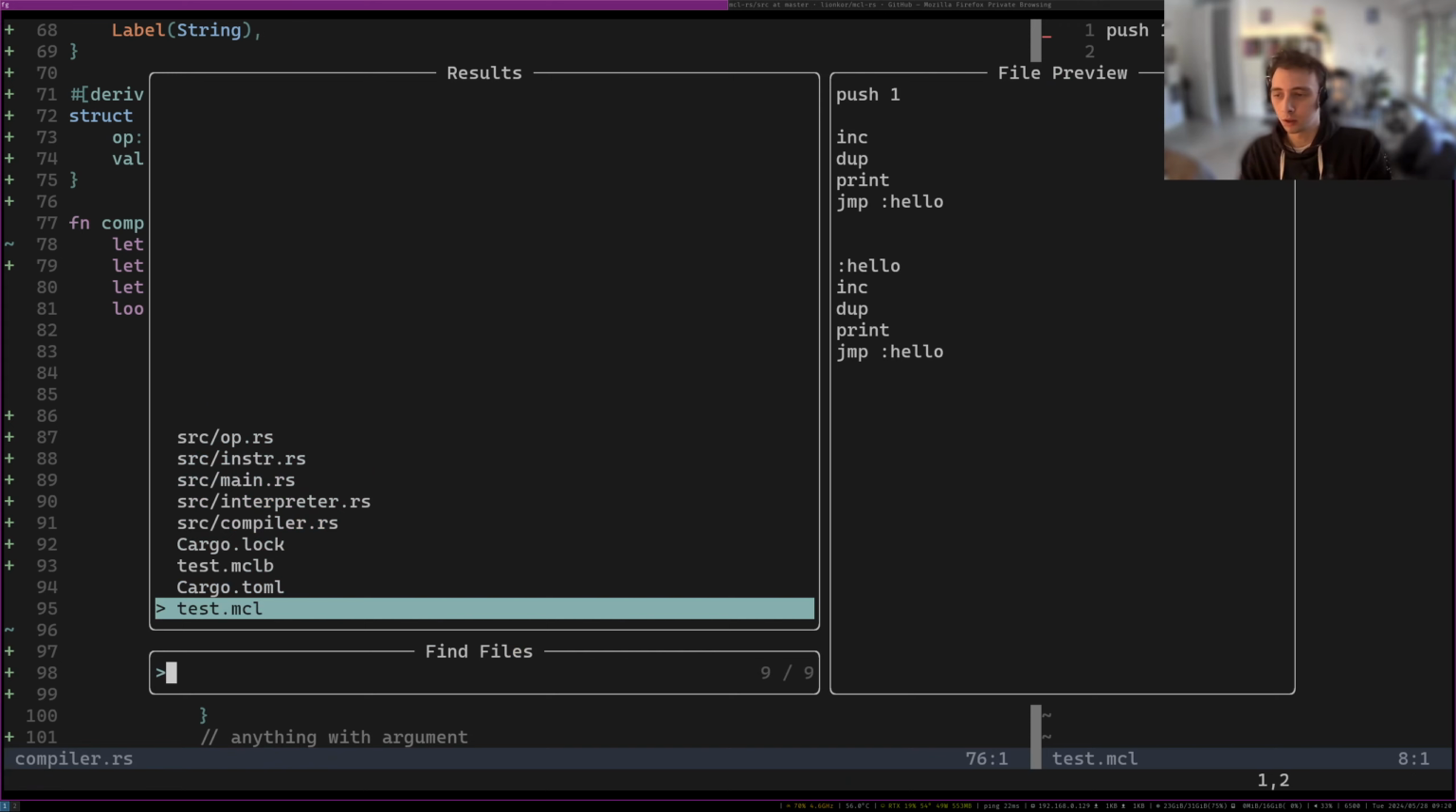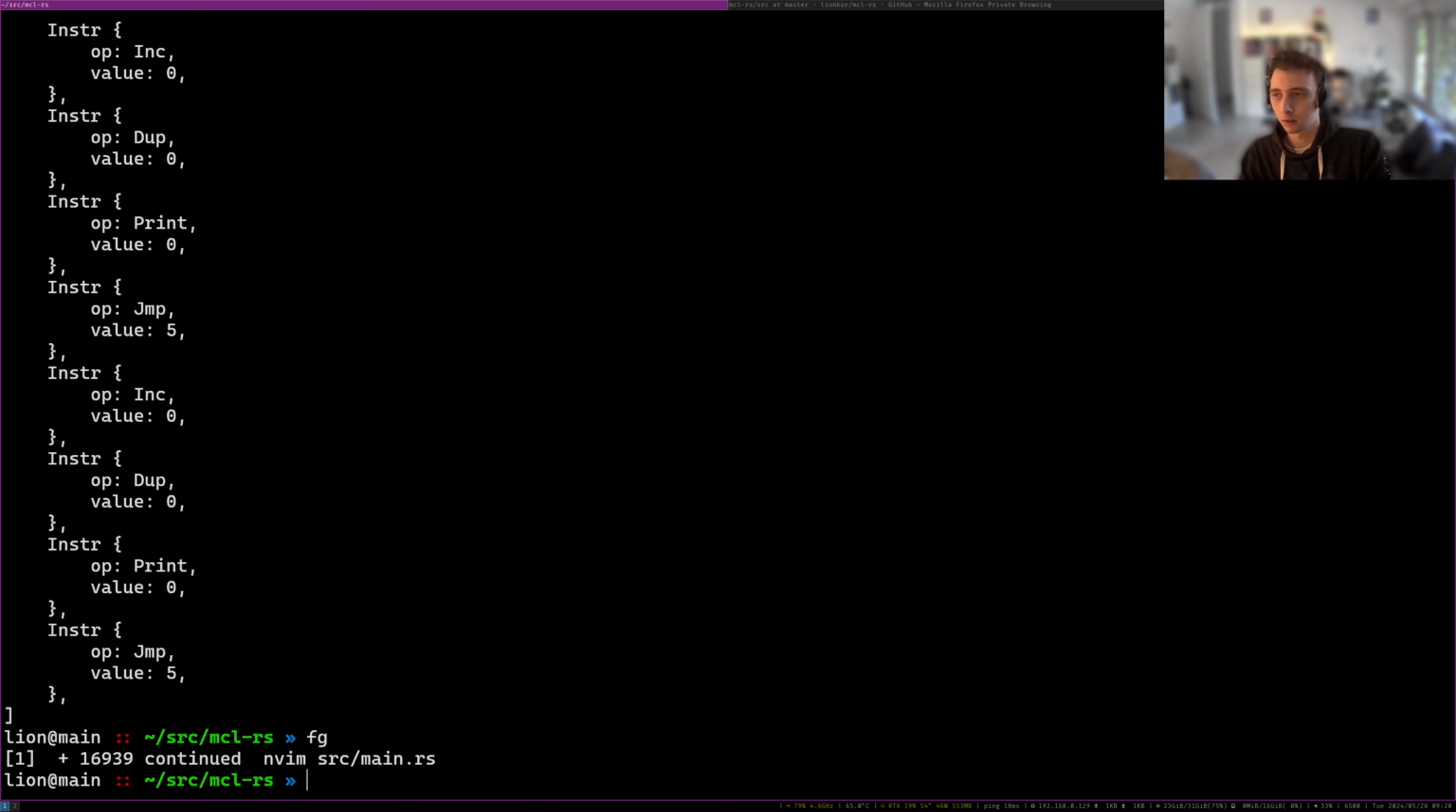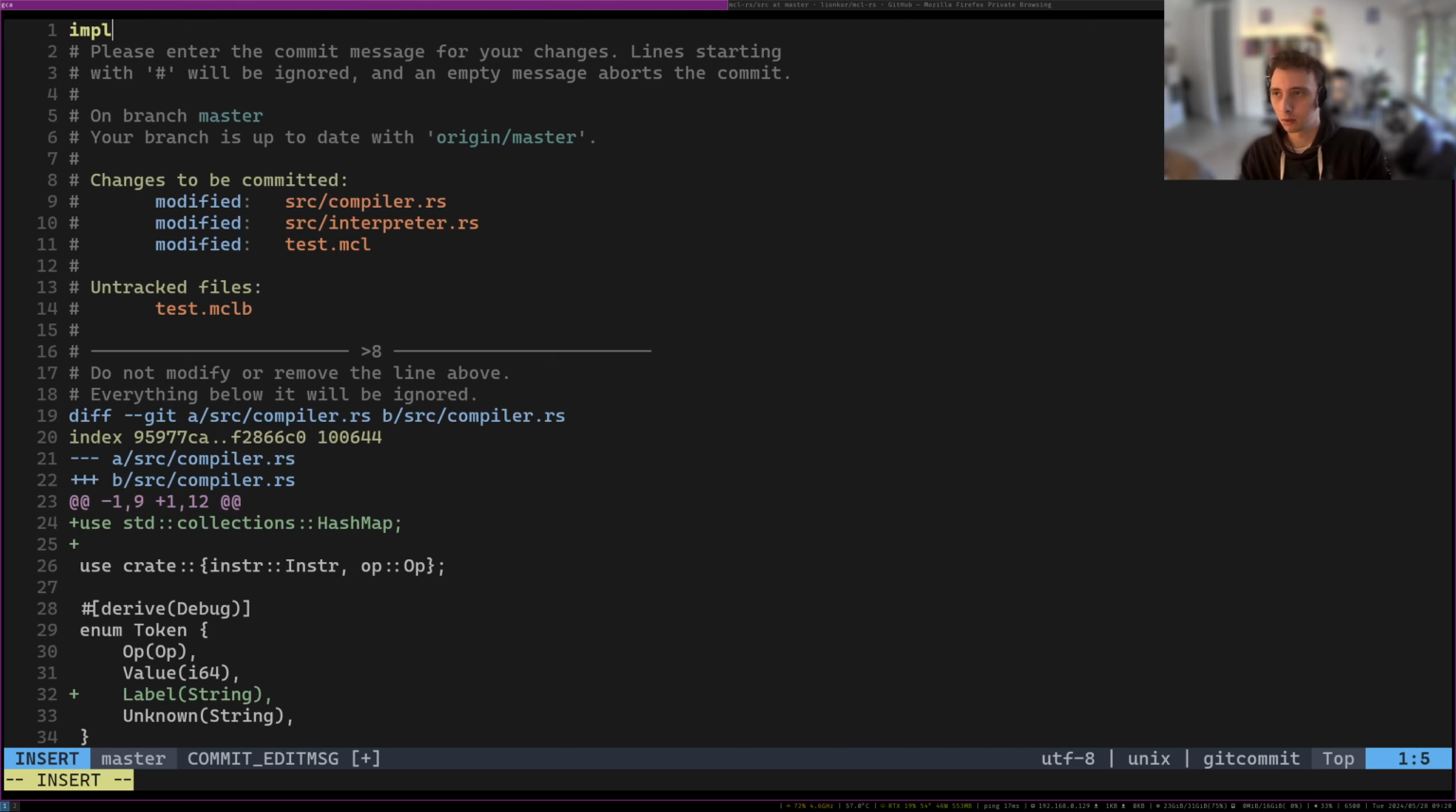Very cool feature. And let's quickly implement labels on jumps.